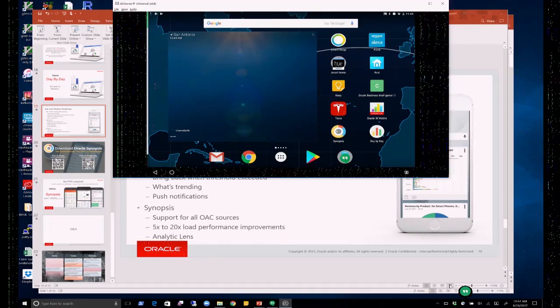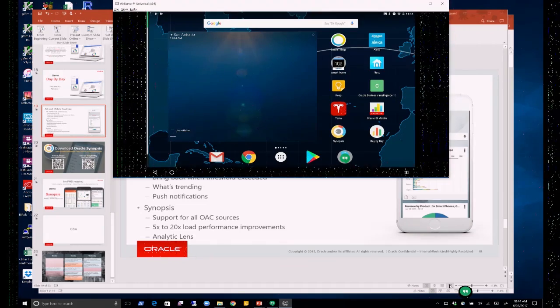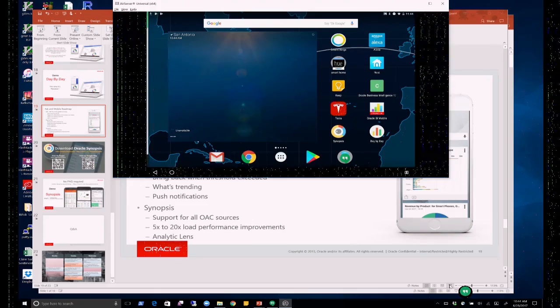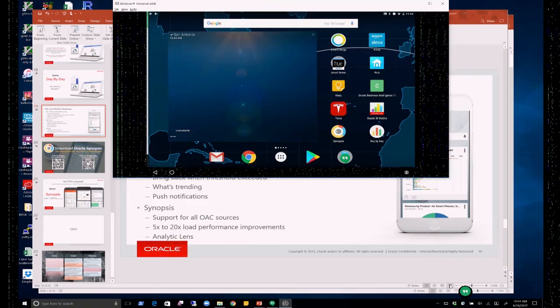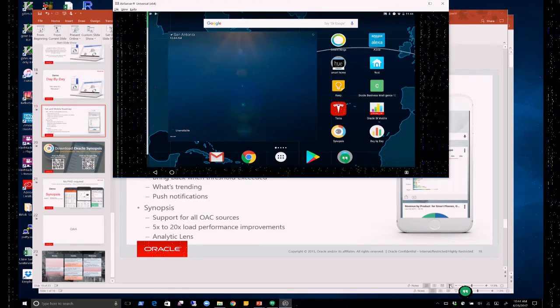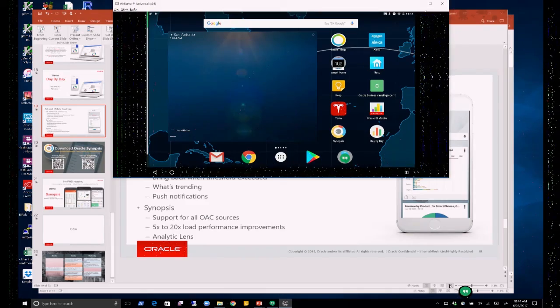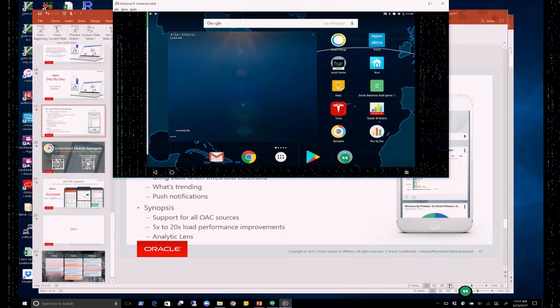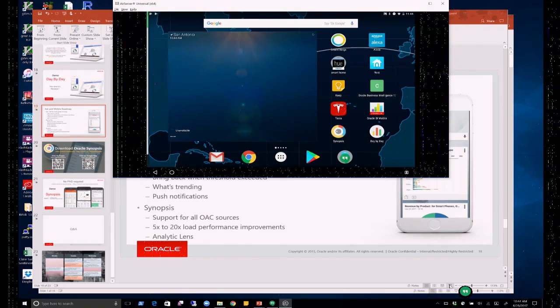Good. I'm glad to hear that you're actually using Synopsis that way, and hopefully in the future you'll be able to connect to your DV instance and just download the data that way, to simplify your workflow there. Very good. Any other questions? Good. Thank you.